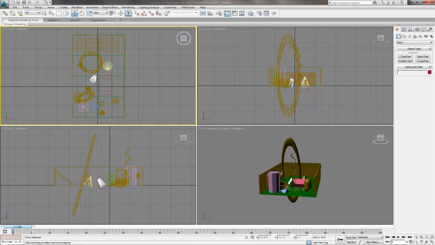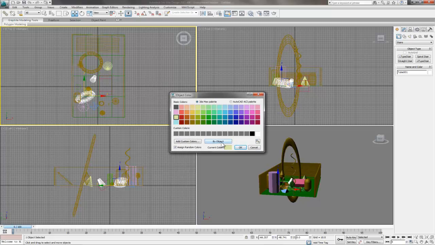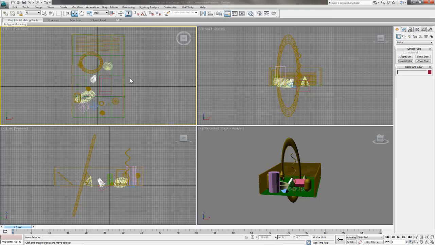When you have a lot of objects that are the same color, it gets harder to distinguish them. That's why it's good to change the colors of your objects. When you're happy with that, we're going to save it.